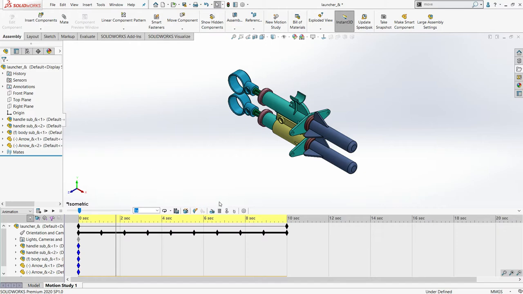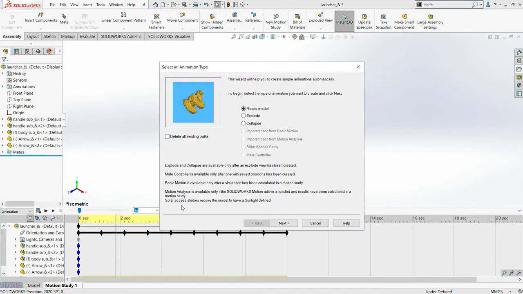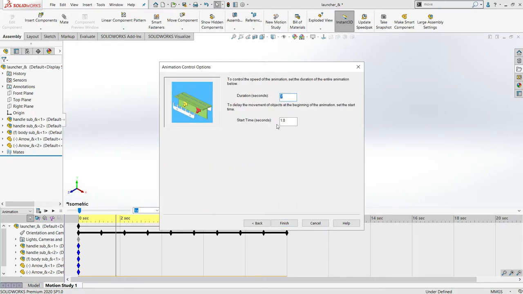Fine. So next, in this rotation only, I am going to add the explode. Okay, I'll select this explode. So click on next. Here the duration I'm going to specify, it should start from 0 itself and it should end exactly at 5 seconds. Fine. So I'll finish it.